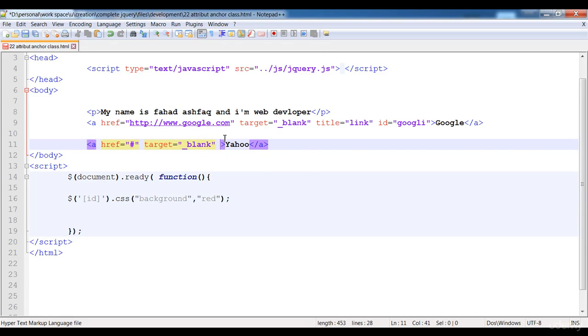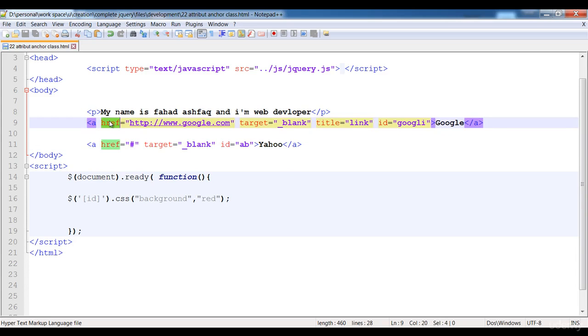So now here, I'm also going to specify an ID, AB. So now here it also has the hyperreference, both have the target, both have the ID. So now here I want to tell you something. When we use the ID selector, or, it is not an ID selector, it is an attribute selector, but I'm just calling it ID selector.